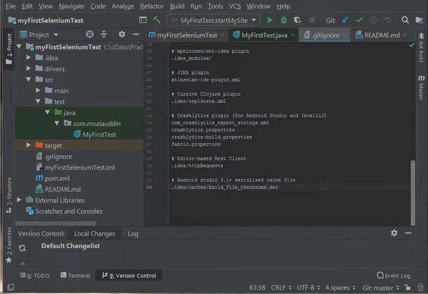In this video I'm going to show you how to run a simple automated test using Selenium and IntelliJ. As you can see on the screen, I've got IntelliJ up and running, and this is my first time creating an automated test using Selenium, and I thought I should just make a video with this.